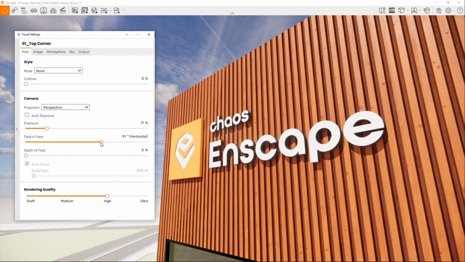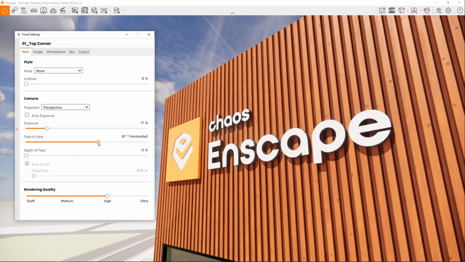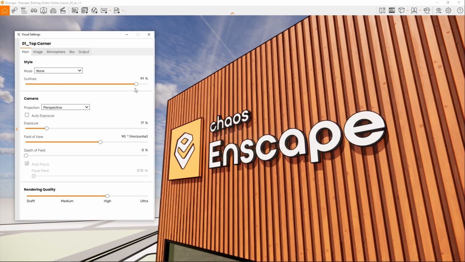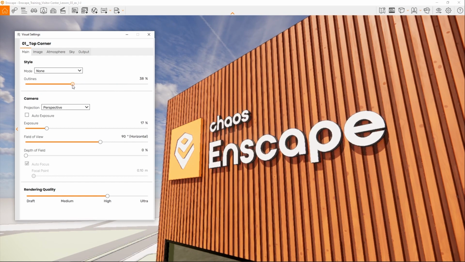We can adjust the field of view. We could also add some outlines to make the edges somewhat more visible in our composition. This looks quite good.